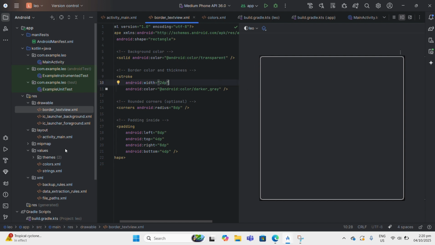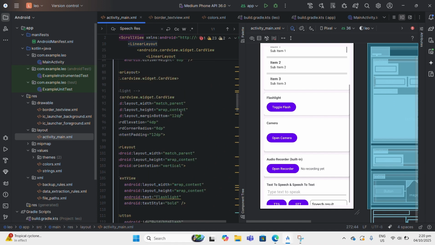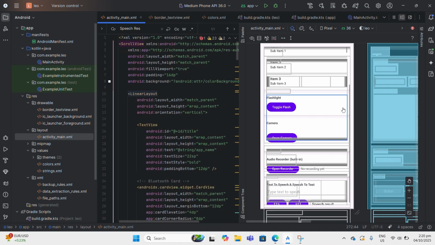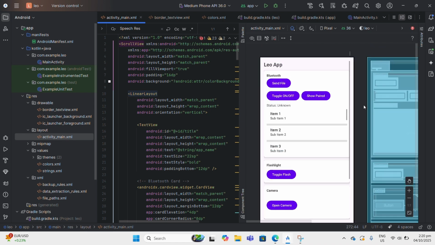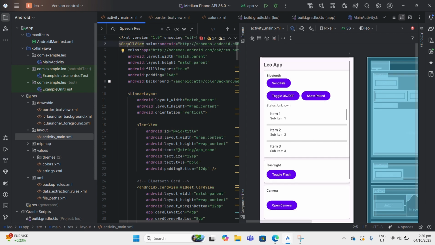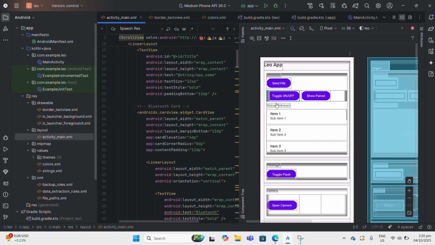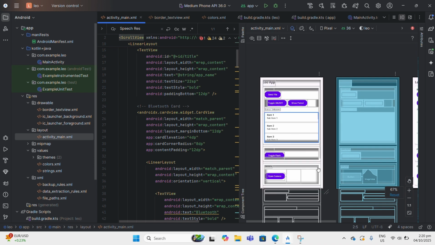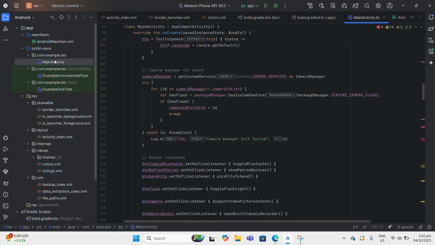Now that all our sections are complete, let's review the design. Each feature is grouped inside a card view, giving the screen a structured, app-like appearance. I used consistent margin, padding, and corner radius for a professional and unified look. The scroll view ensures that the whole interface is scrollable, so it works well even on smaller screens. And that's it, guys. We have successfully designed a full Android Studio layout using XML, complete with Bluetooth, flashlight, audio recorder, and speech features, and you can now connect each button to a Kotlin or Java function to make everything work.